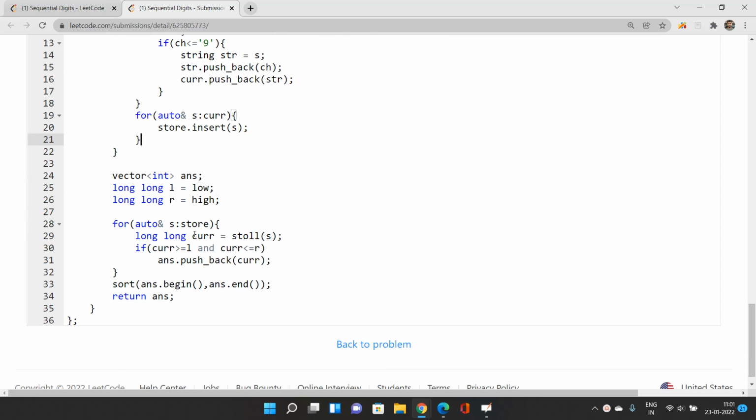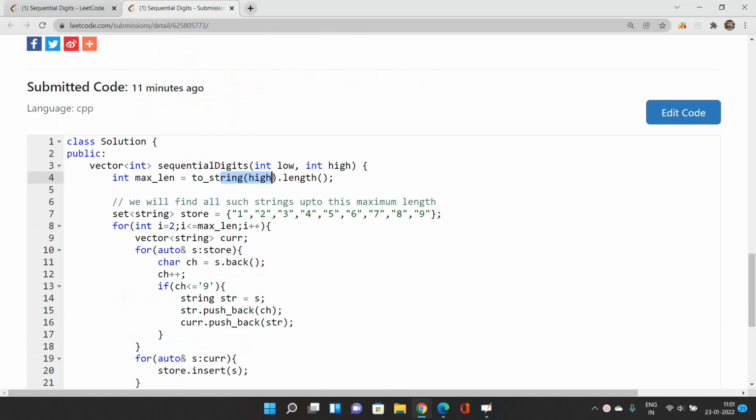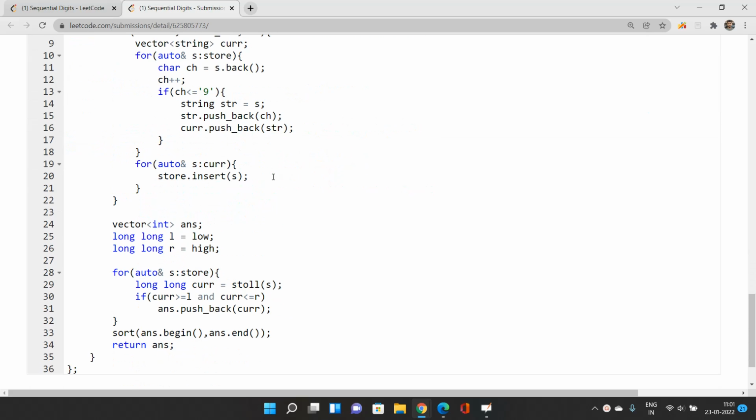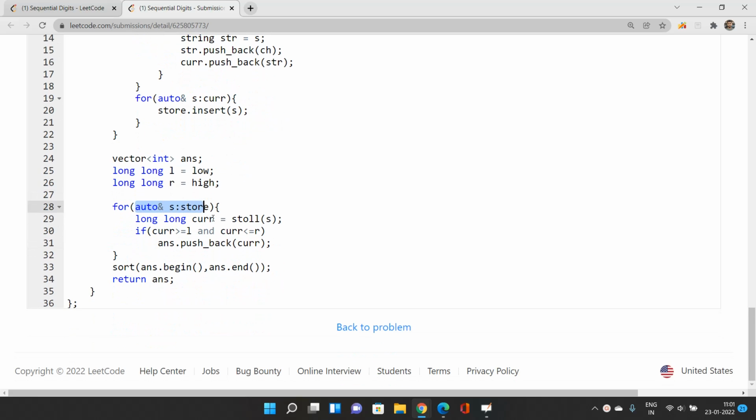Okay, now the thing is we need to store the answer. So I've taken this answer, and yeah, I've taken this long because suppose max len is around 10. In that case, it exceeds the int max, I guess. Okay, so long L as low and long R as high. Now I iterate in this store, and I find the numerical form of each string using stoll. And if it is in the range that we want, then we push it back into our answer, and then sort the answer and return it.